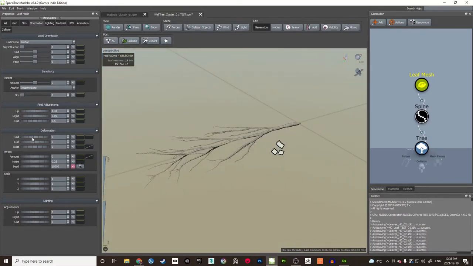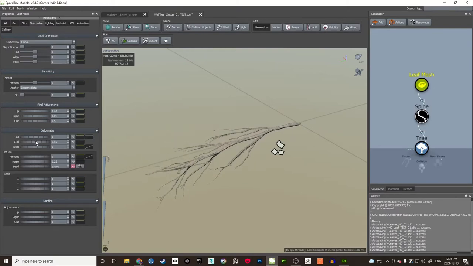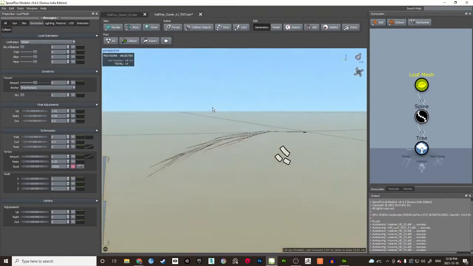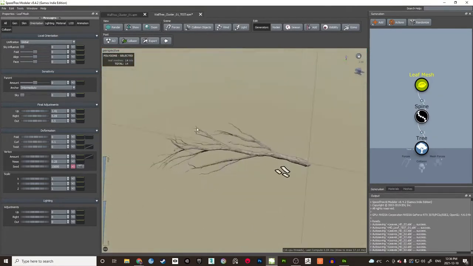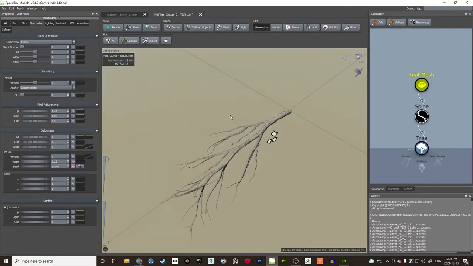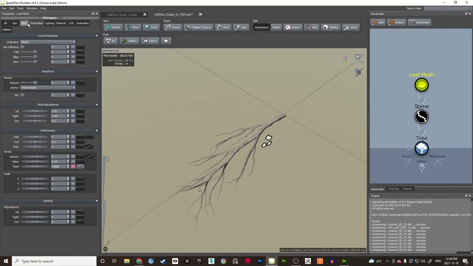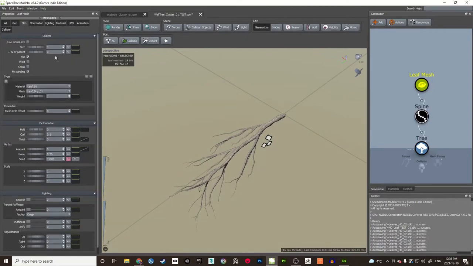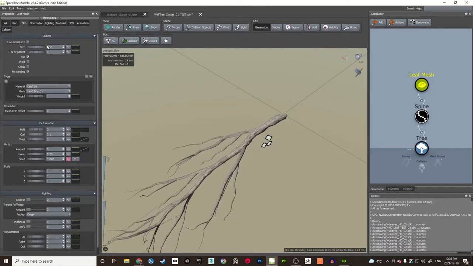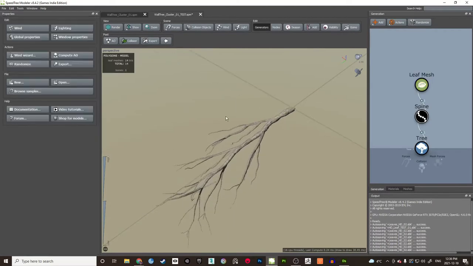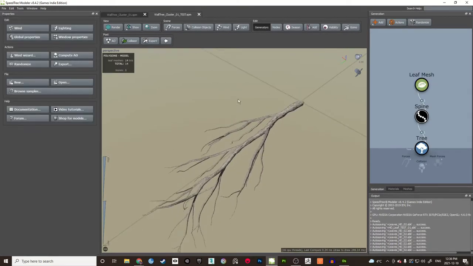So under 4, I think it is curl. So curl this downward slightly, just like that. So you got the branch folding down. Even I can increase the mesh size if you want. So now it is 1. If you want to increase it, you can just give it a slight slider. But right now it's fine. You don't have to change it right now.